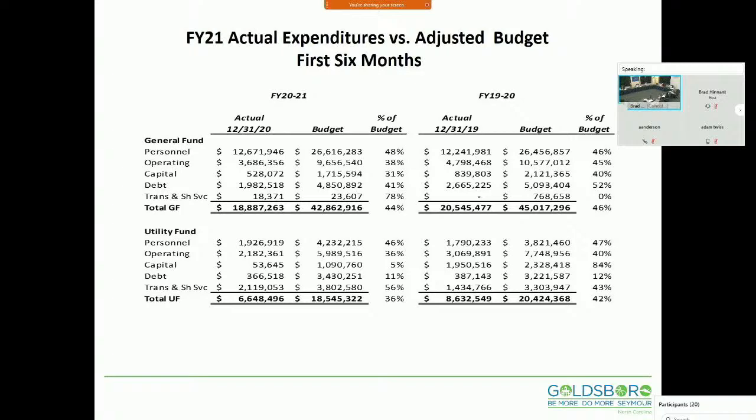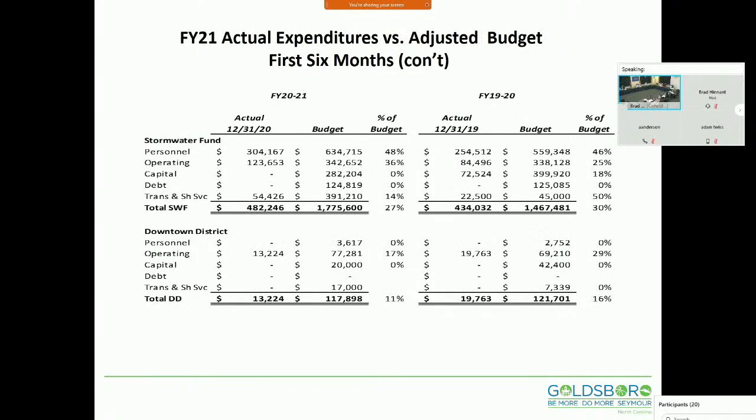Okay, next slide. And then, of course, I do the same thing with stormwater and downtown district. Obviously, these are a lot smaller budgets. We've spent in the stormwater fund about 27% of the $1.7 million budget.